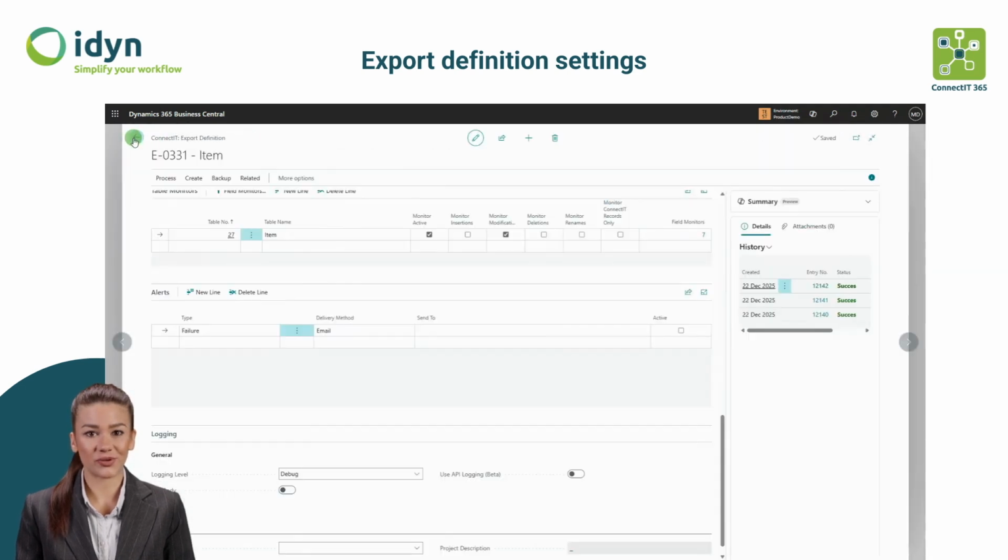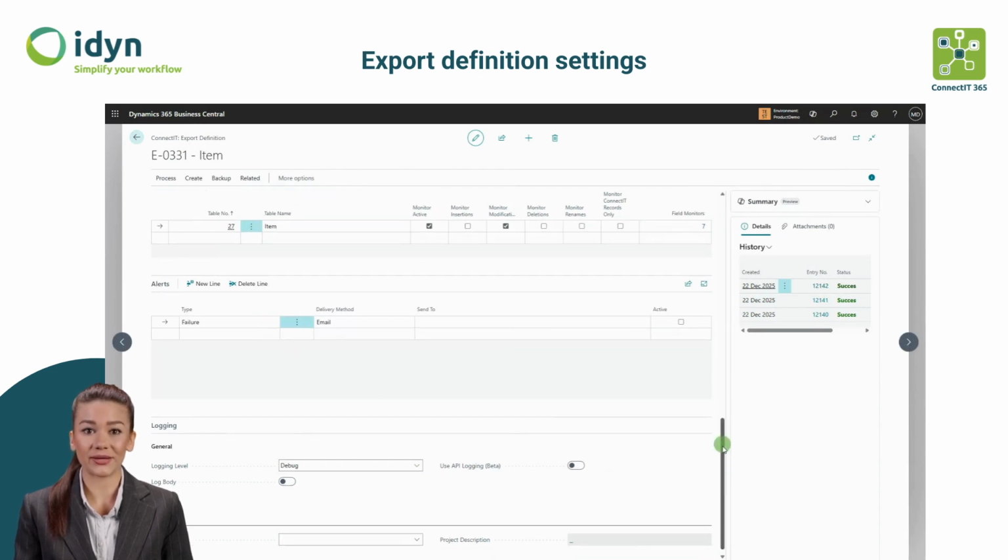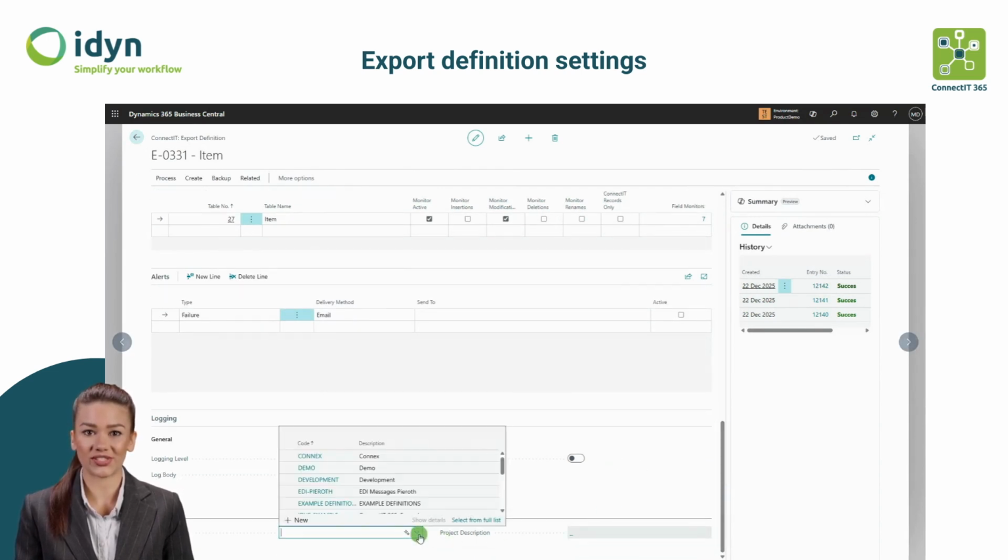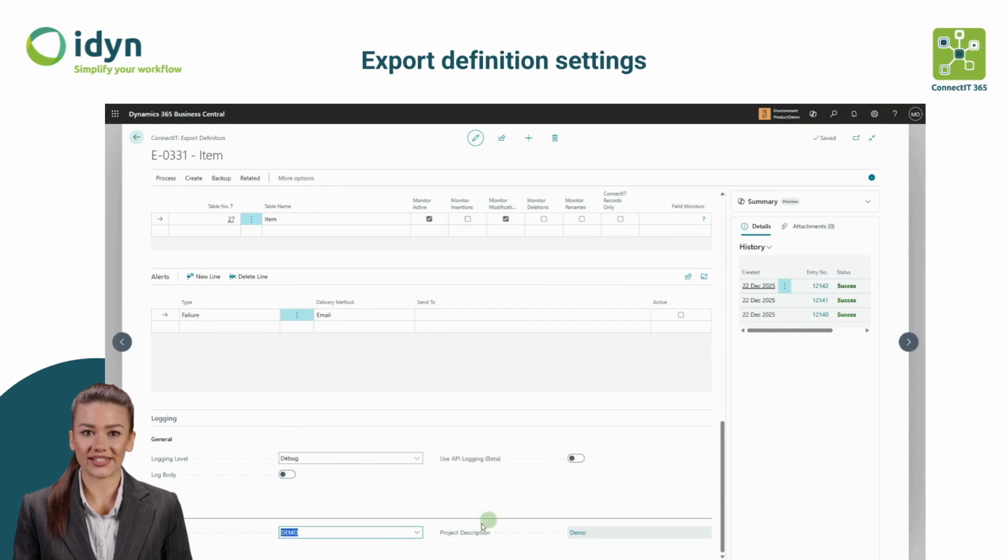With the project code, it is possible to combine multiple definitions and back up and export all definitions at once. These are all the settings that you can do to fully automate the export process.